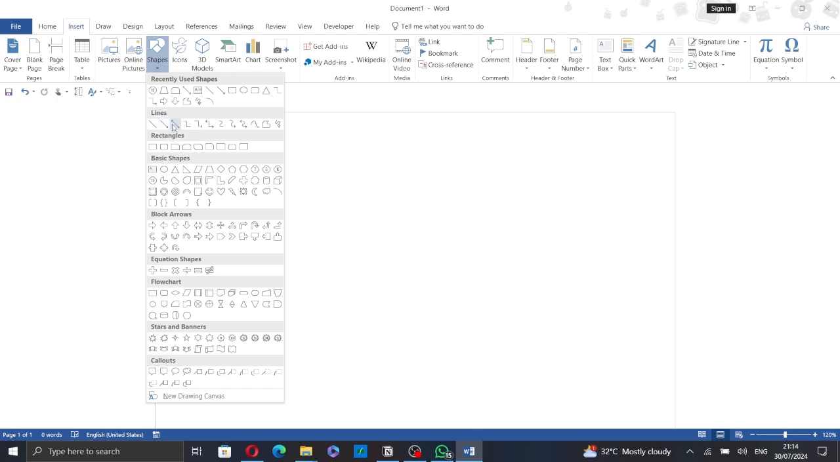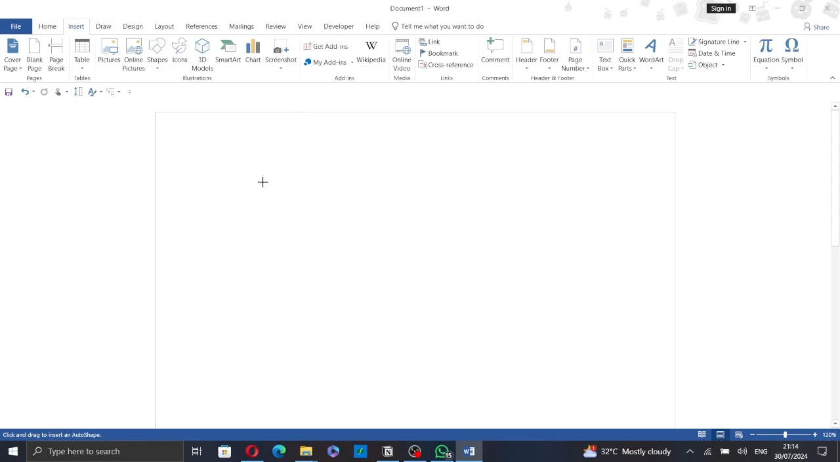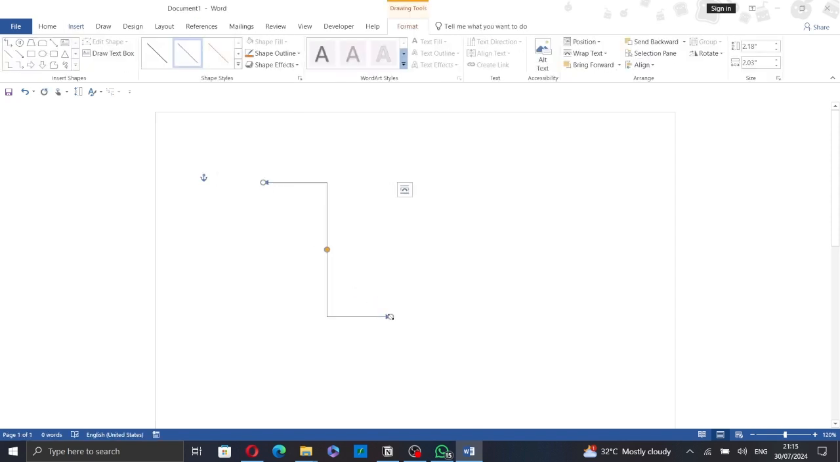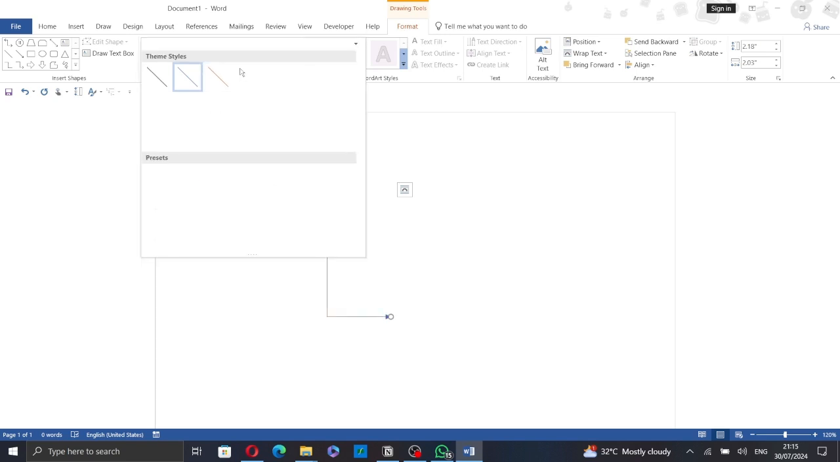You have a line arrow double, and many other options. So select the type you want and click on it. Then click and drag to insert the arrow. Now click on it, then go to Format under Drawing Tools. And here you can change the shape style.